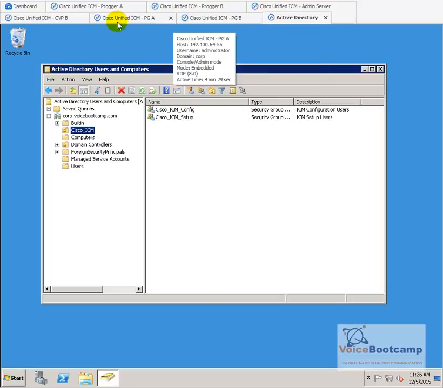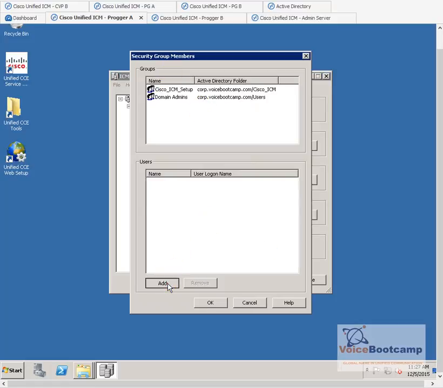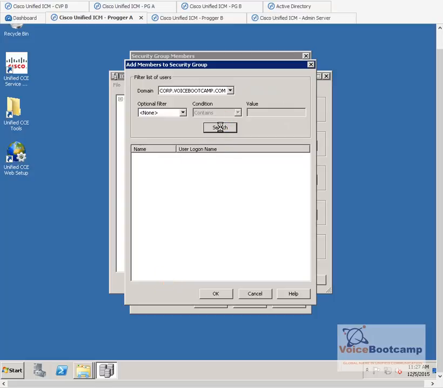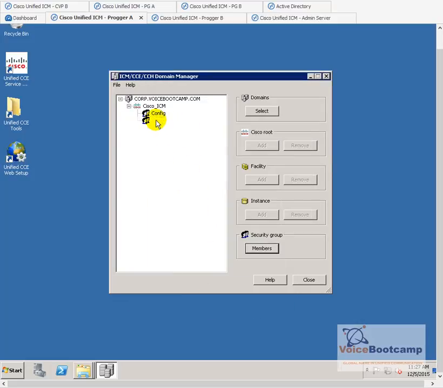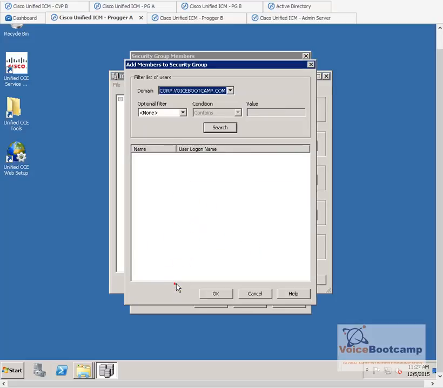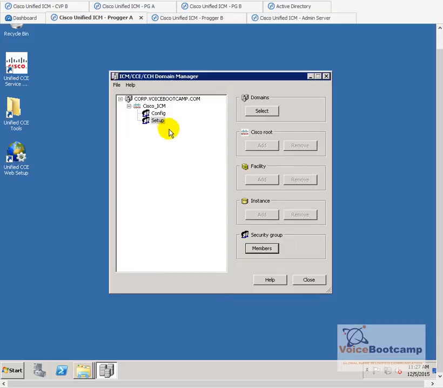So I'll go back to the logger. Let's say Faisal will have full access to config and setup. So I'm going to select the config, go to security member, and add Faisal Khan right there. So Faisal will have access to both secure config and setup, so that he can manage the system and configure the system as well. Now John on the other hand can only do config but not setup, so that means he cannot use the web setup right here.